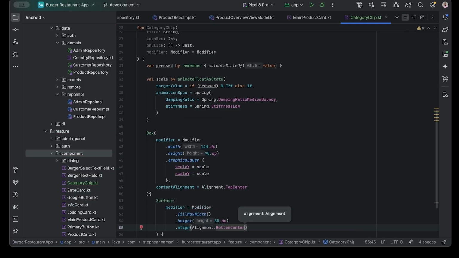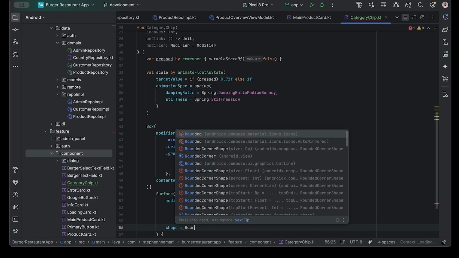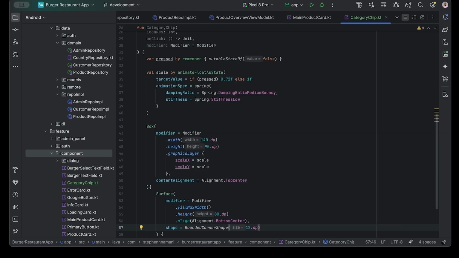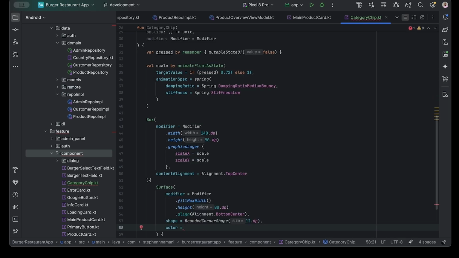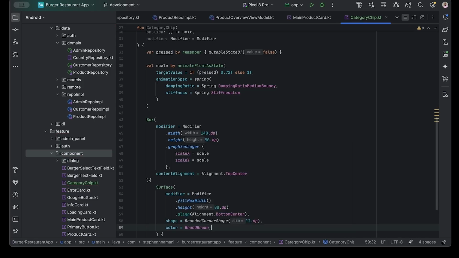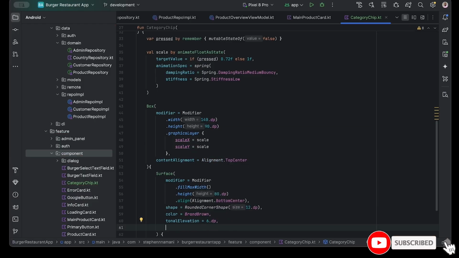Okay, so now we also set that shape. We set the shape, and it's rounded corner shape, and we set that to 12.dp. So after the shape, we have our color, and it's going to be our brown like this. Then we set the tonal elevation, and our tonal elevation, let's set that to just 6.dp. Then we have our shadow elevation, we set that to 6.dp as well.